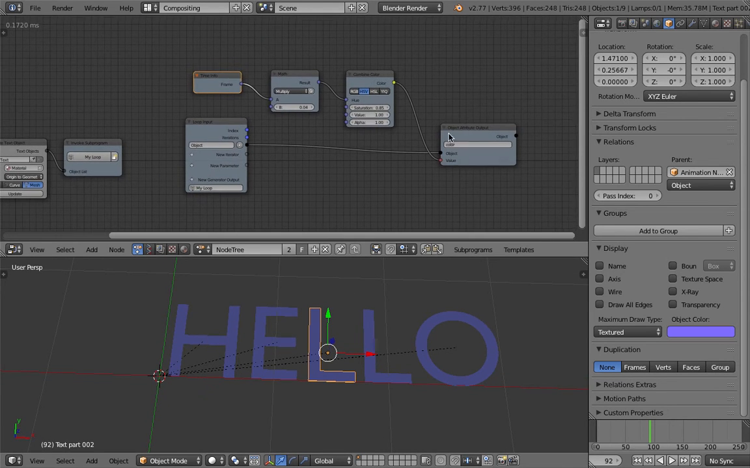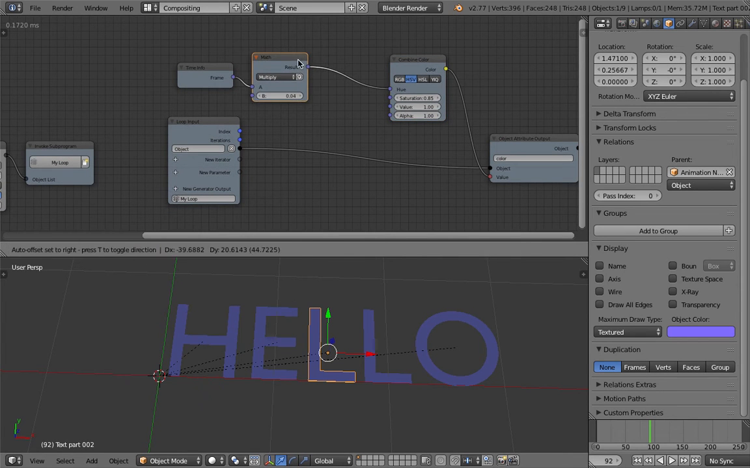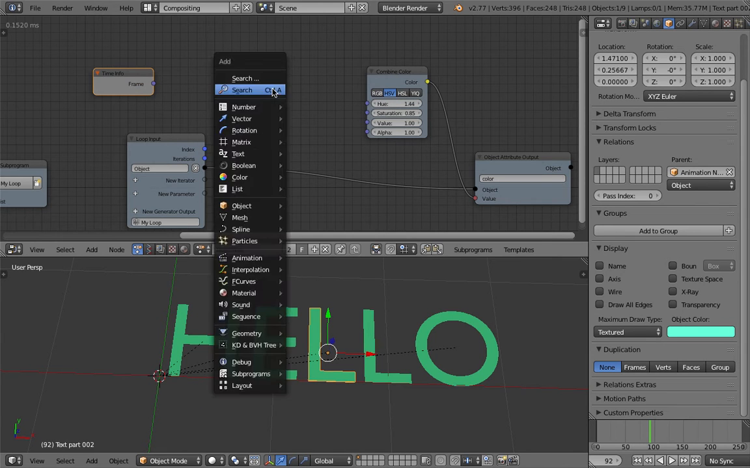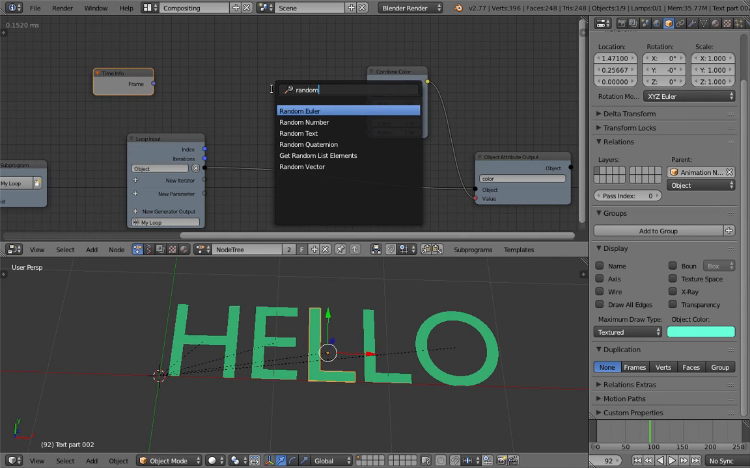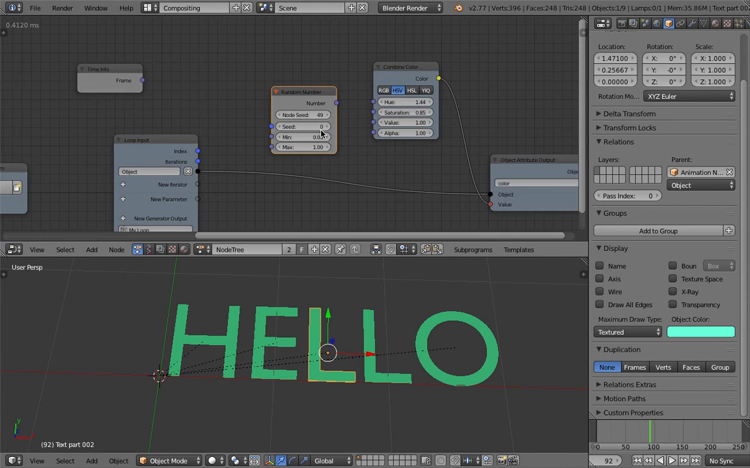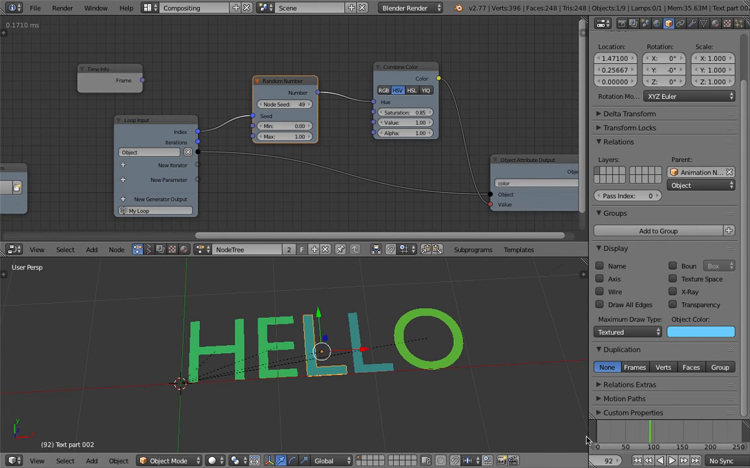object. Of course, you can have a random value. If you create a random value and plug it into the hue, you're gonna get a random color. A random number between 0 and 1. Just plug it into the hue and plug the index into the seed, and we should have random color.